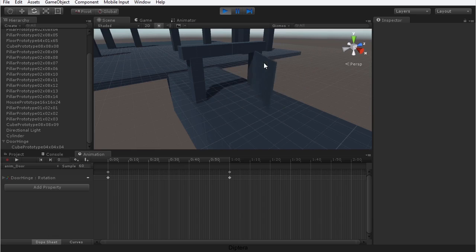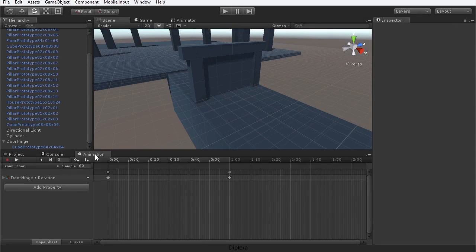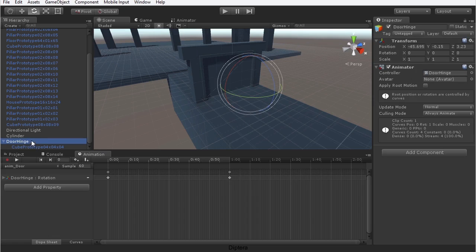And I want a kind of ease in, ease out effect so that the door begins to open more slowly, speeds up, and then finally slows down at the end when it begins to open to its fullest extent. So I'm going to go back to the animation window here. I'm going to make sure that the door hinge is selected in the level. Go back to the animation window so that I can see the animation data here in the timeline.